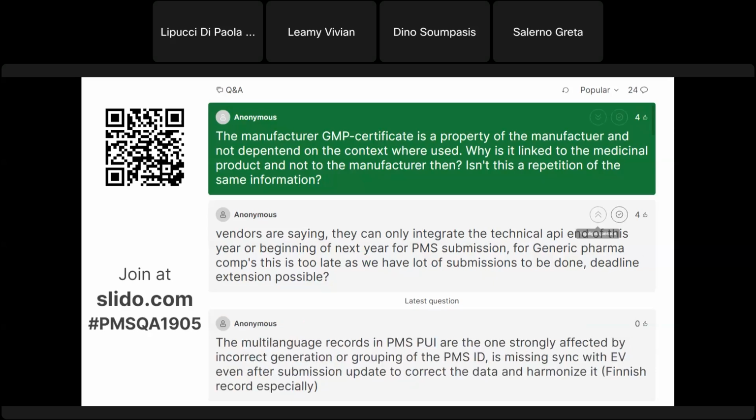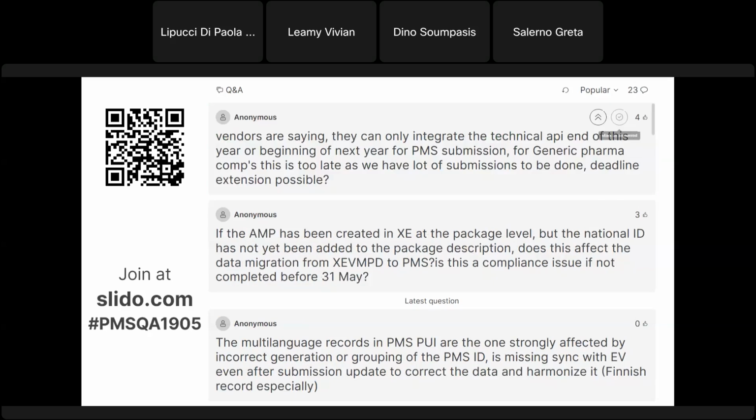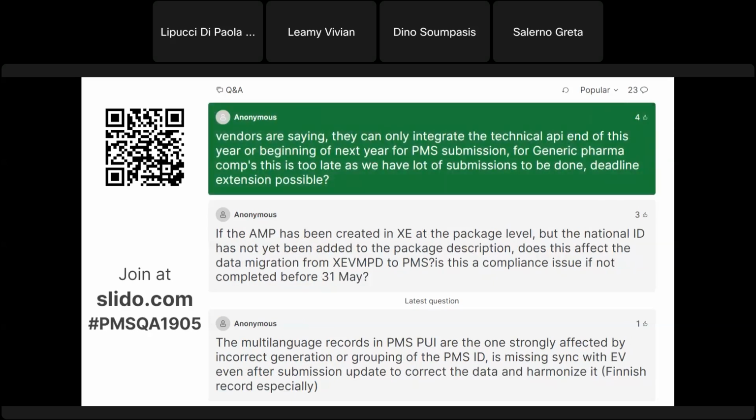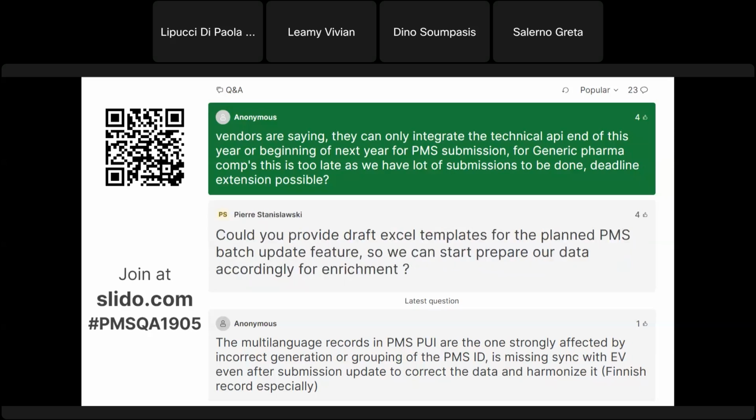Okay, so the next question is: vendors are saying they can only integrate the technical API at the end of this year or beginning of the next year for PMS submission. For generic pharma companies, this is too late as we have a lot of submissions to be done. Deadline extension possible? So this question is linked indeed to the release of the PMS API, right?